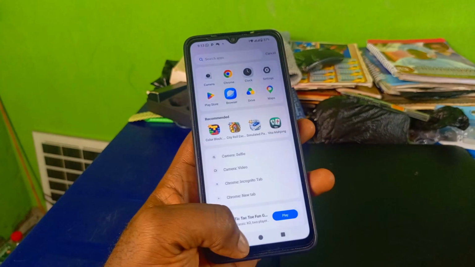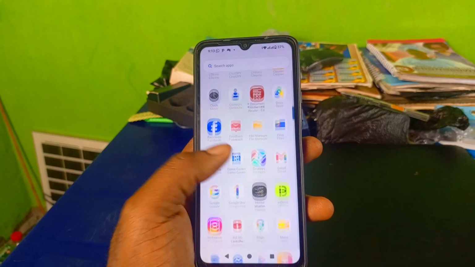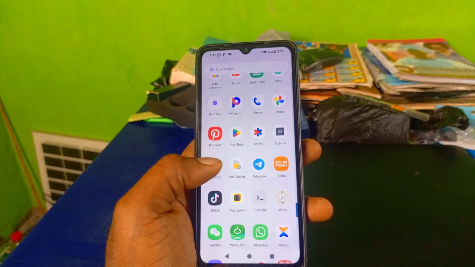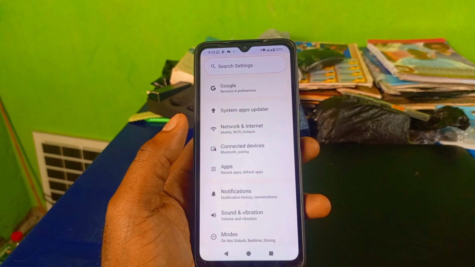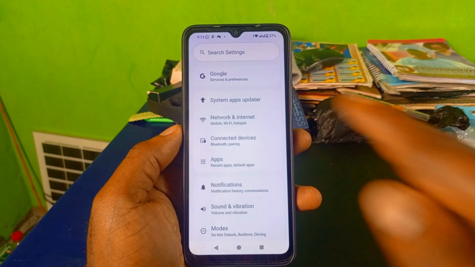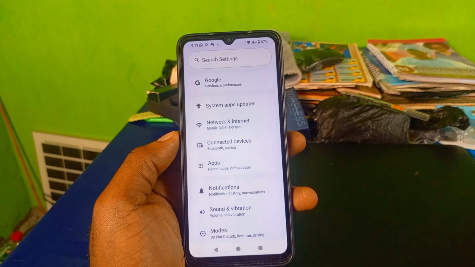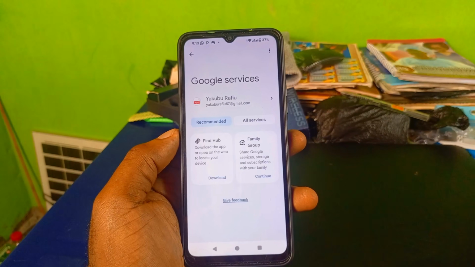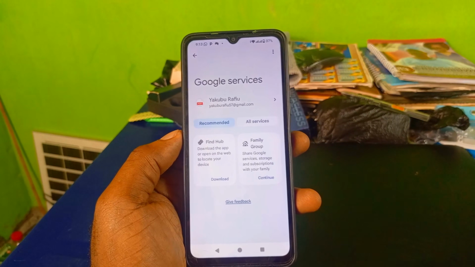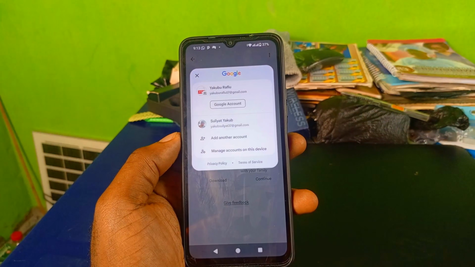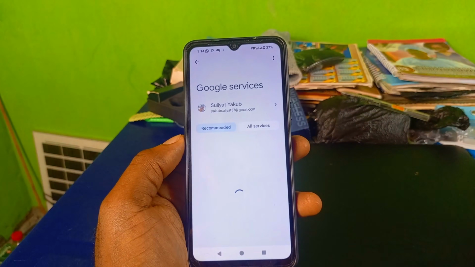First thing you want to do is to go ahead and make sure you open your Android phone settings. Open up your settings. And the next thing you want to do is to look for Google. Click on Google right here. And the next thing you want to do right here is to go ahead and proceed with your Google account. So I'm going to click on this one right here and switch this Google account right here.